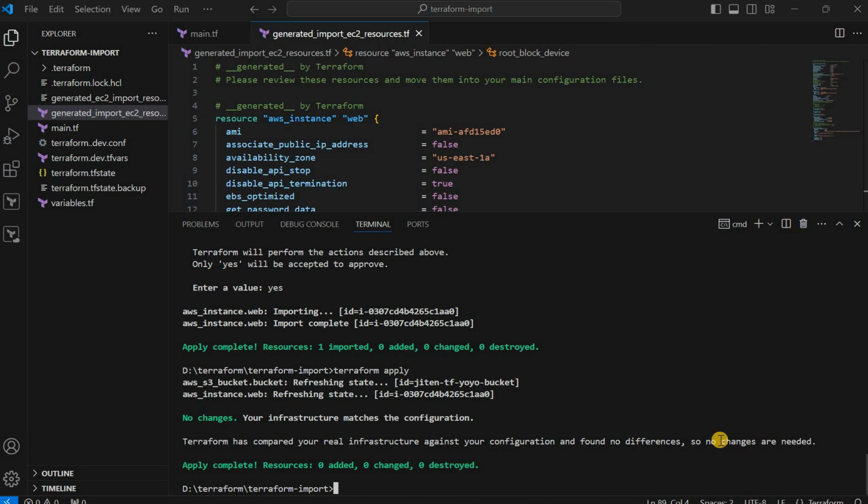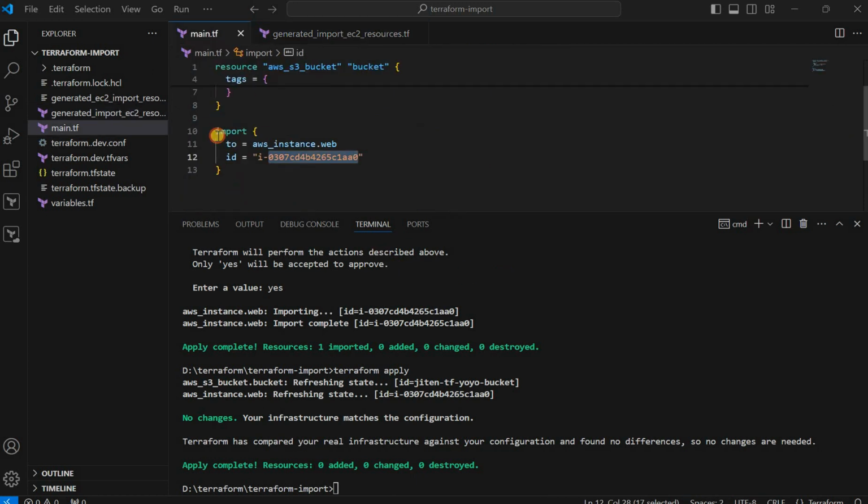So now it is successfully done. What change needs to be commented out in my main.tf? This is the import part. It is done now. Just comment it out and save it. If you are going to rerun Terraform again, there will be no impact. I have checked many times. Okay, nothing more is needed as far as Terraform import is concerned. This is the best way to use Terraform import.